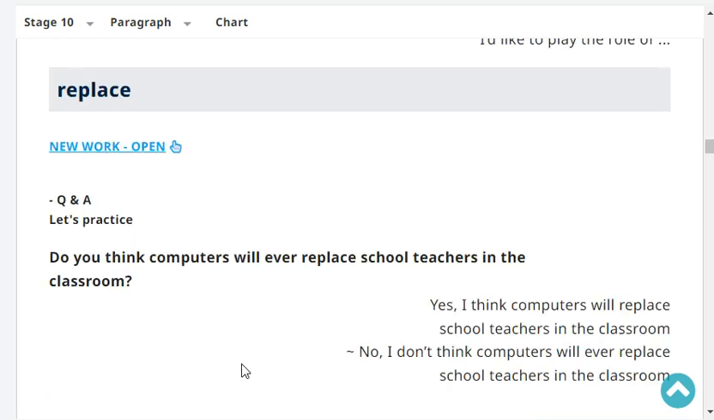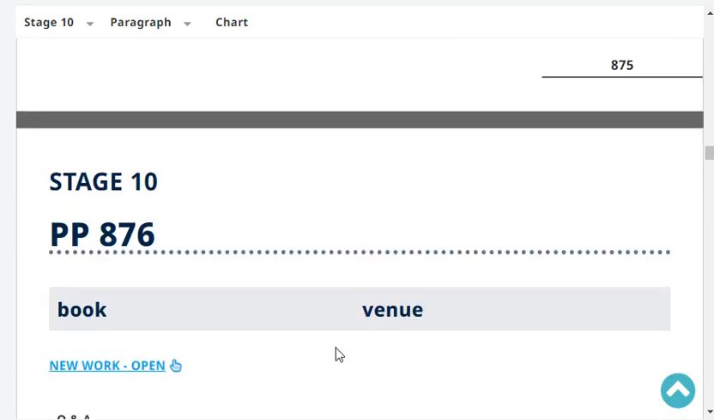Very good. Do you think computers will ever replace school teachers in the classroom? Yes or no? Yes, I think computers will replace school teachers in the classroom. Very good.